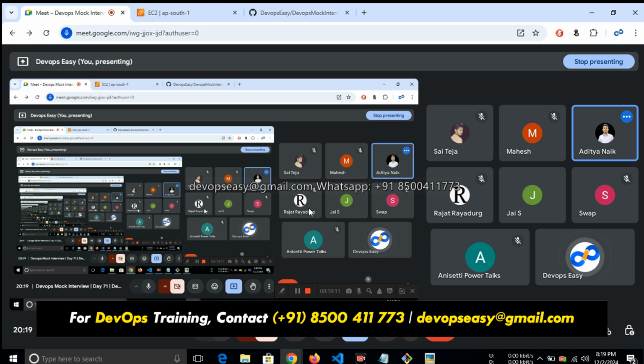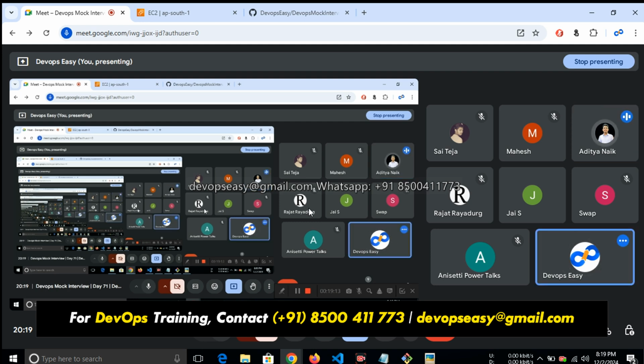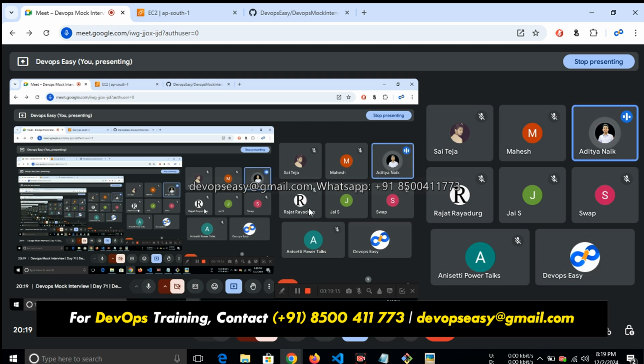Go ahead. A Docker image is nothing but a read-only template used to create a container. It is our package. It is a package that contains code plus dependencies. A Docker container is nothing but an instance of a Docker image. A container can be started, stopped, deleted and moved to different environments.